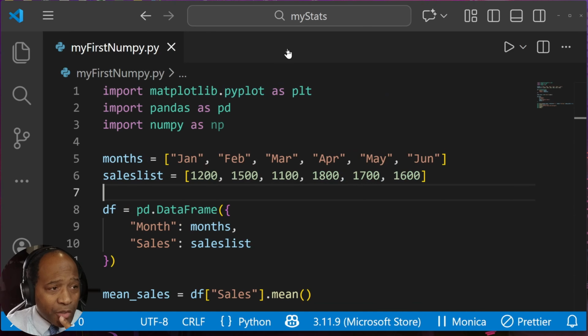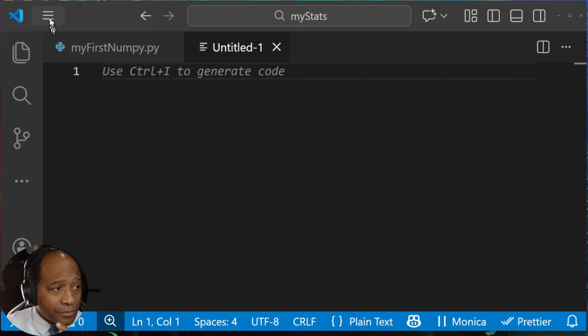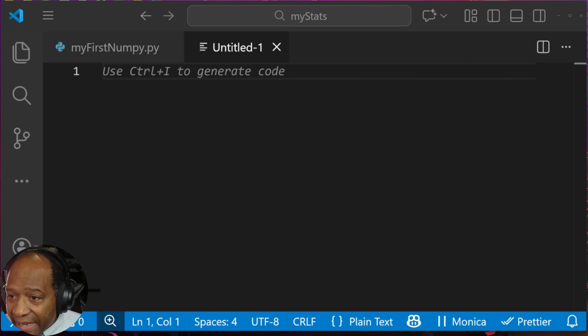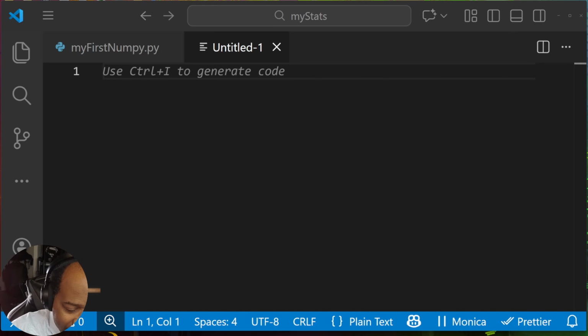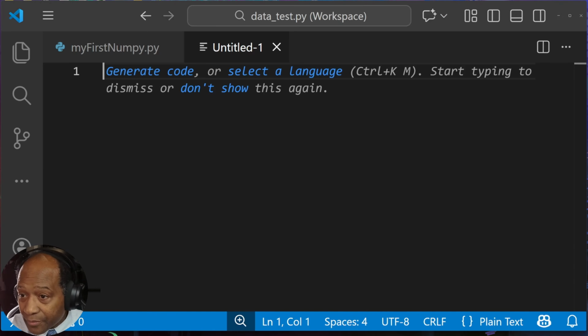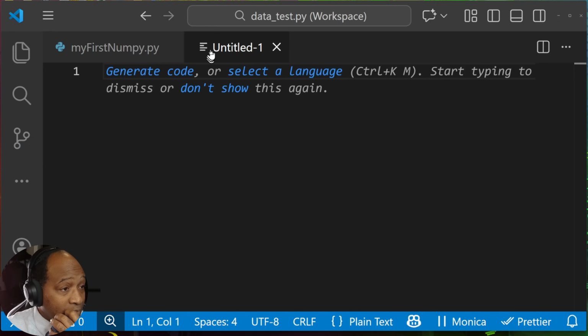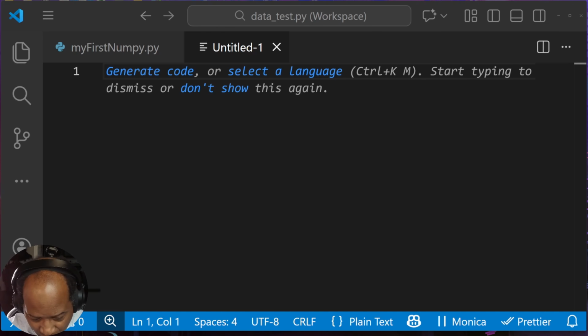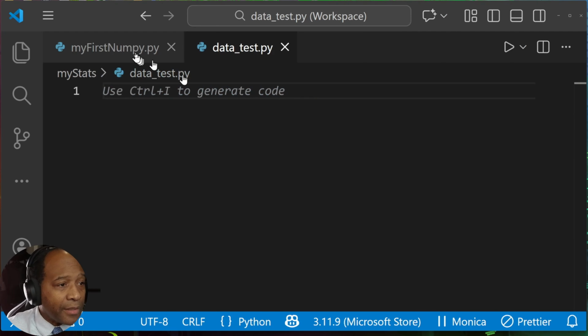Let's create another file. And this one is gonna be, let's say, called data underscore test dot py. I thought I saved it. File, save as. Data underscore test dot py. Yeah, here we go. So I got that.